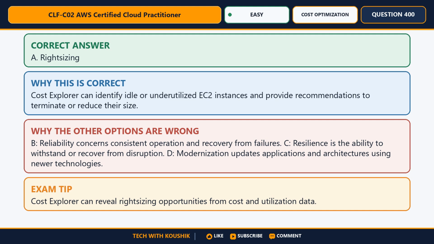B. Reliability concerns consistent operation and recovery from failures. C. Resilience is the ability to withstand or recover from disruption. D. Modernization updates applications and architectures using newer technologies. Exam tip. Cost Explorer can reveal right-sizing opportunities from cost and utilization data.